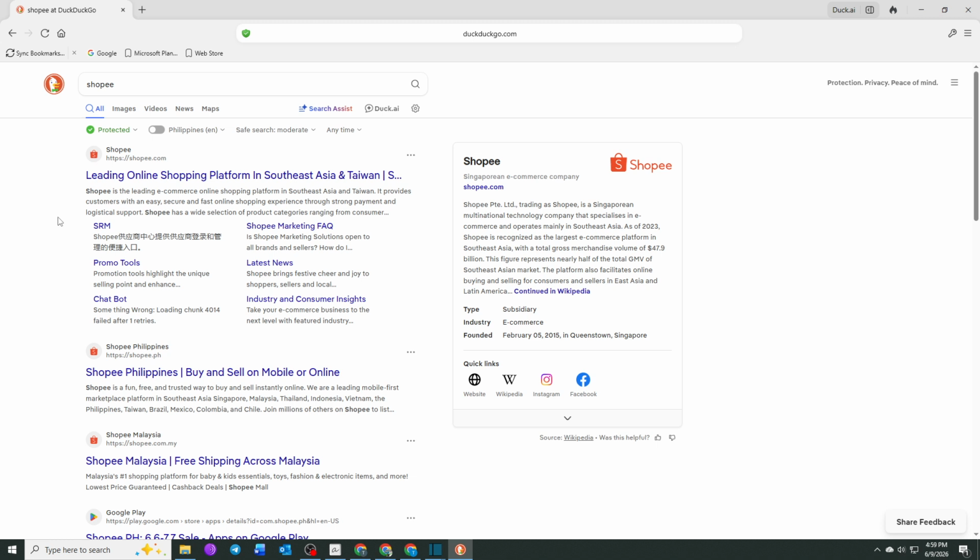Next, move your cursor to the right side of that search result. You should see a small three-dot menu icon. In some cases, it may only appear when you hover over the result. If needed, adjust your view slightly so the icon becomes visible. Click the three-dot menu to open additional options.